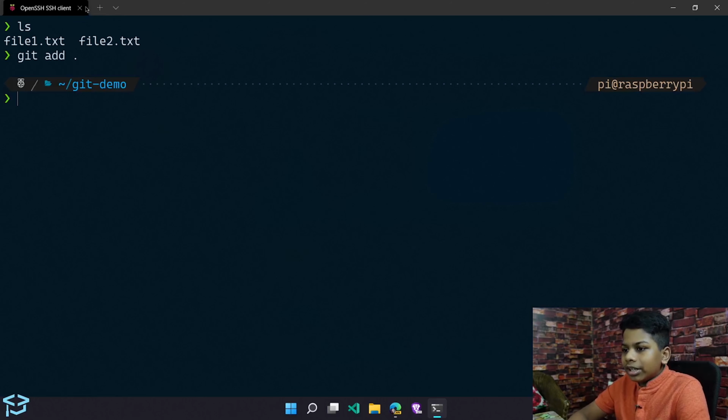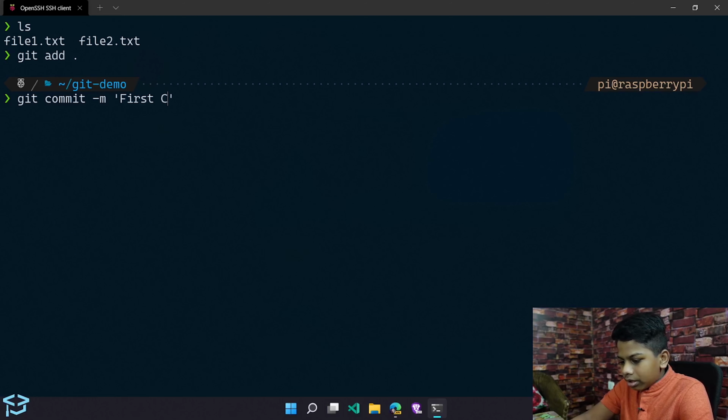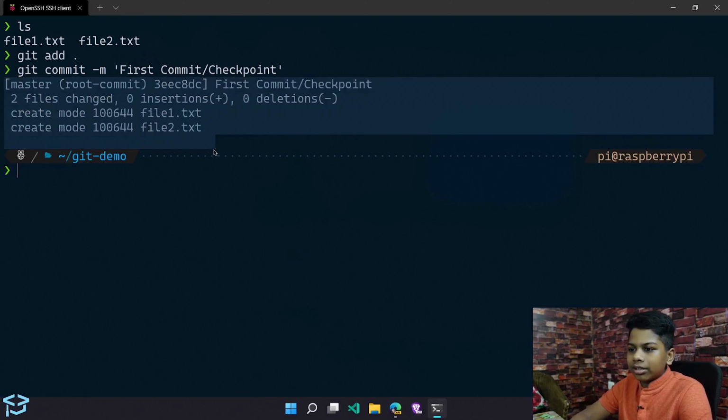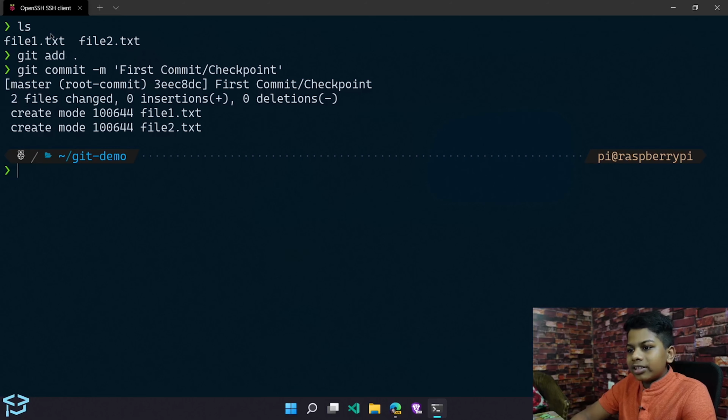Now if we hit enter, it's going to add everything, and now we're going to commit our changes, which means we're going to create a checkpoint. To create a checkpoint, all you need to do is run the command git commit. You can give a -m flag for message, and in quotes you can write something like "first commit / checkpoint". Hit enter, and you can see the information. What we did is two files changed, which are these two files, and we created these two files. That's what it is. No insertions, no deletions, so we're not inserting any text into those files, and we did not delete those files.